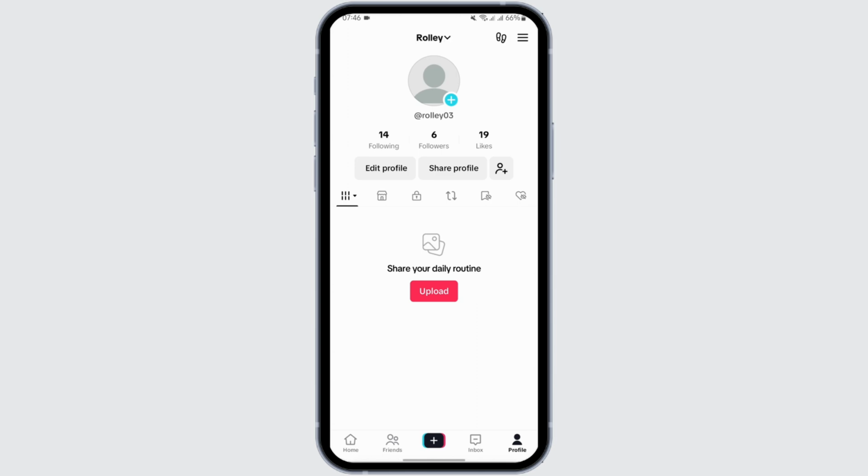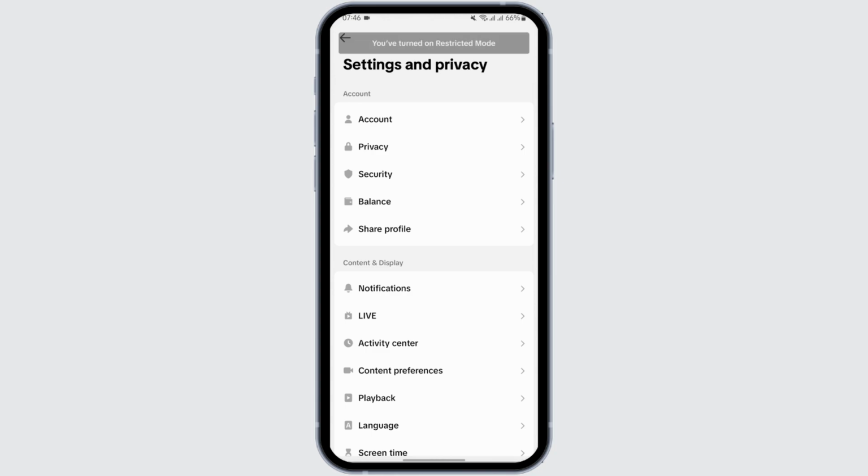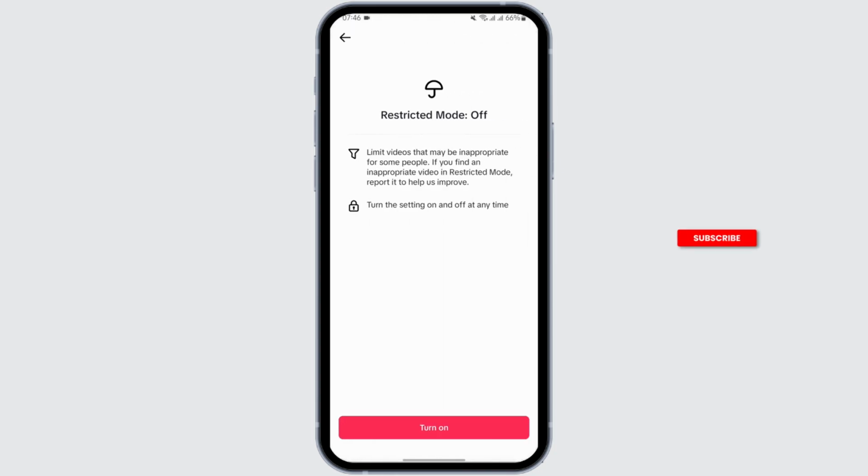If you would like to reverse the process, then it's the same. Go on to Settings and Privacy, go on to Content Preferences, and turn it on just like that.